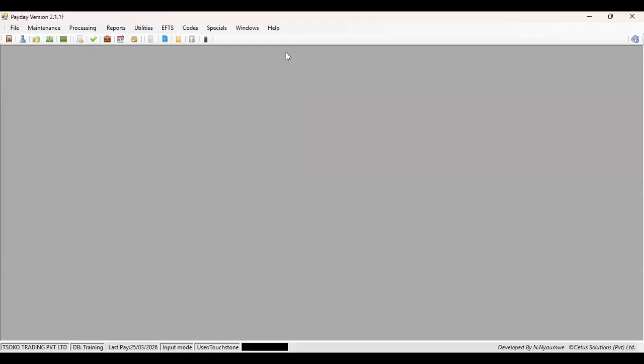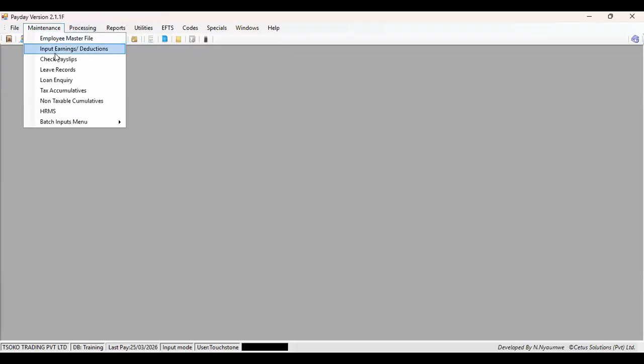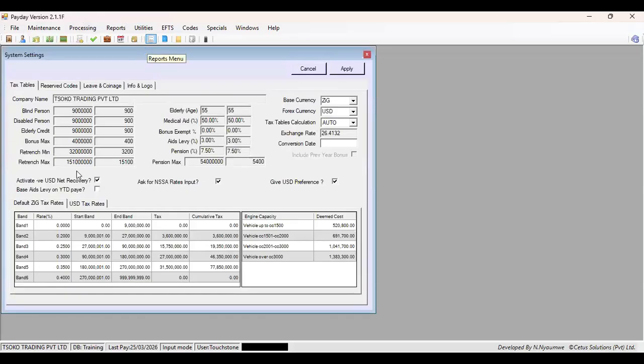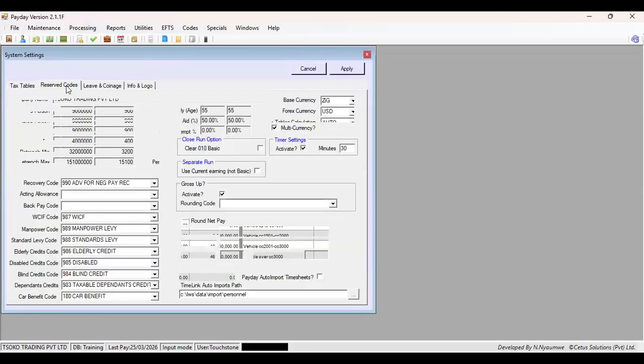Right. We are going to go on to tip number 4, which is activation of grossing up. So maybe your database hasn't been grossed up before, but you have been told that on the commission that we are supposed to receive, or on the basic, we have decided that we need to gross it up. The employer is going to pay something on behalf of the employee, or maybe it's a new allowance that has come in, but your database hasn't been grossed up before. So where do we go? We go here where it says utilities over here. We go where it says system defaults, right? And then we go where it says reserved codes over here.